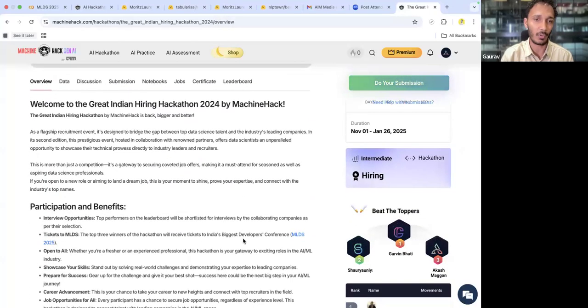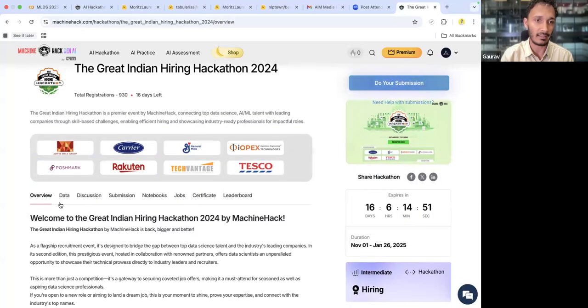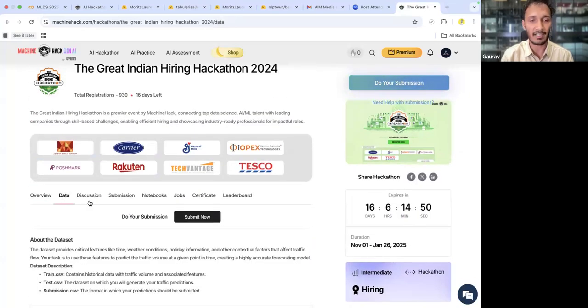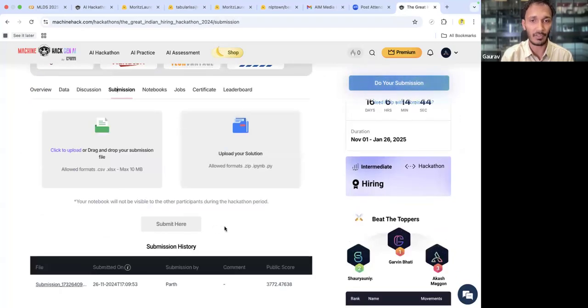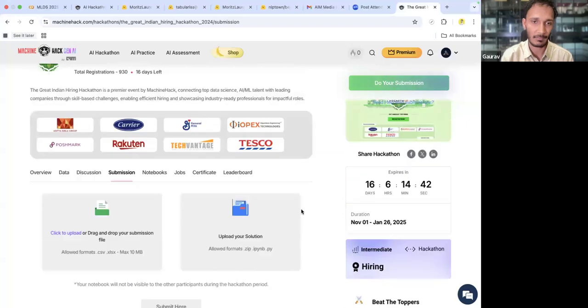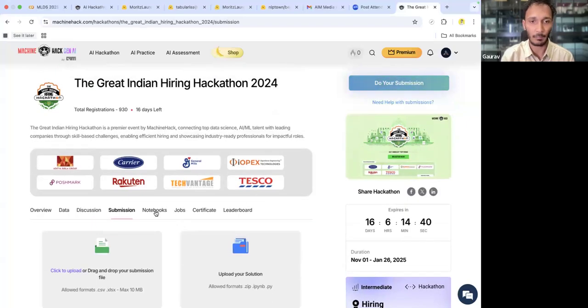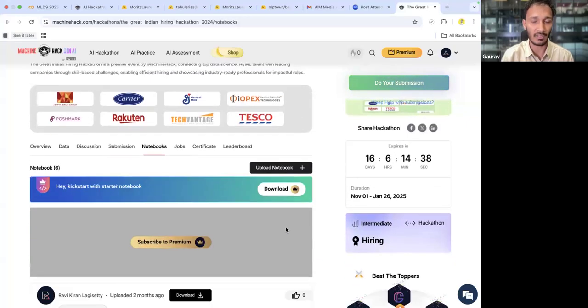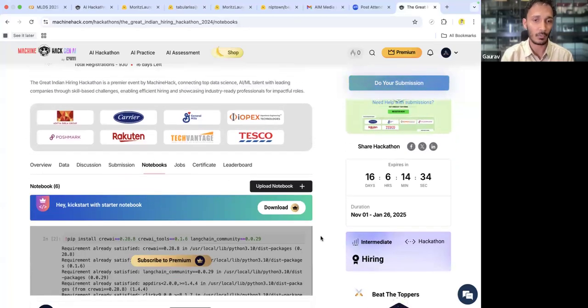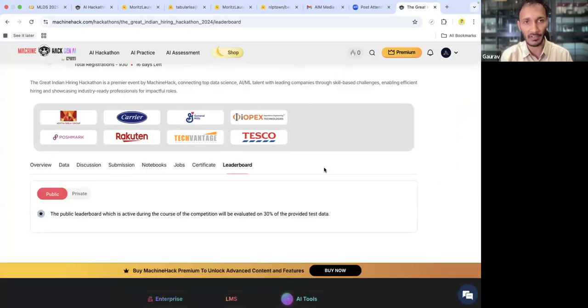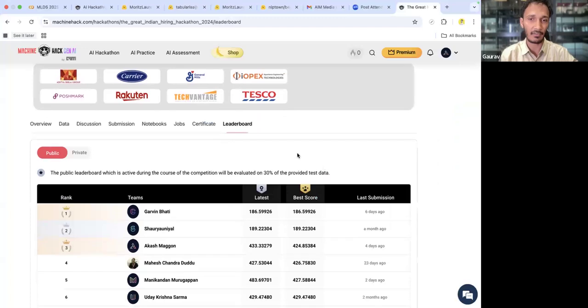You could read through all the description in this overview and then check out the data over here. If you have any challenges, you could use the discussion forum. In the submission tab, you can go ahead and submit your solutions, then upload your notebooks. There's also a starter notebook if you want a reference on how to get started with it. So that's also available for you. And there's a live leaderboard of the current rankings and standings in our hackathon.